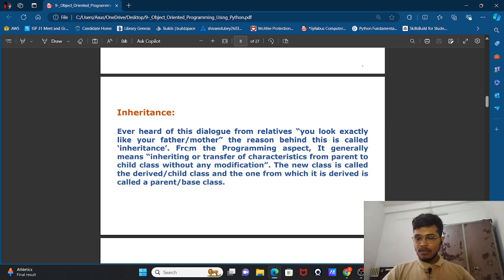Okay, so let's read the discussion. Ever heard the dialogue where relatives say you look exactly like your father or your mother? The reason behind that is called inheritance. As I said, it's also a biological term. The same in programming languages, where it means transferring the characteristics from the parent class to the child class.